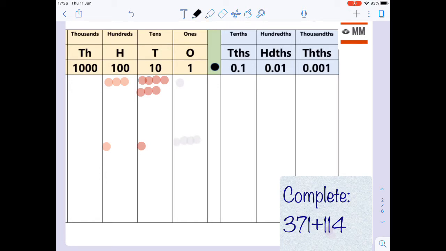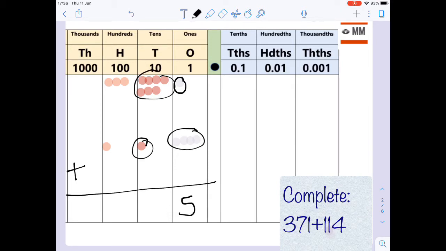Okay, so then think about what operation I'm doing. So make sure right at the side that it's an add. So I'm adding these together, and I start in the ones column. 4 and 1 is 5. 7 and 1, add those together is 8. And 3 and 1 together makes 4. So I've made 485.